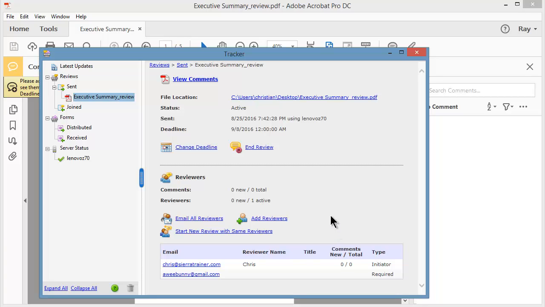If I look up here at the top, I can add reviewers to this process. If I decide, I can email reviewers on the fly with some other extra message. I could start a whole new review process, and it gives me the same reviewers that I have on my list with a whole new document if I want, just so I don't have to re-enter these users.